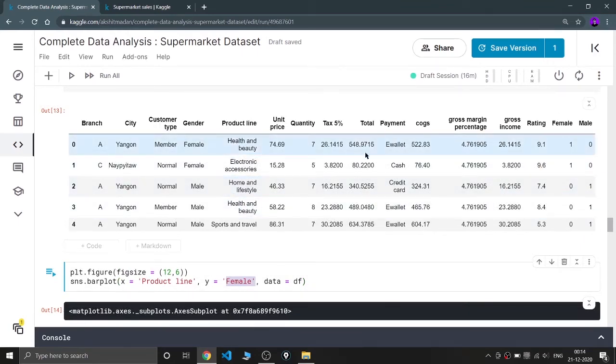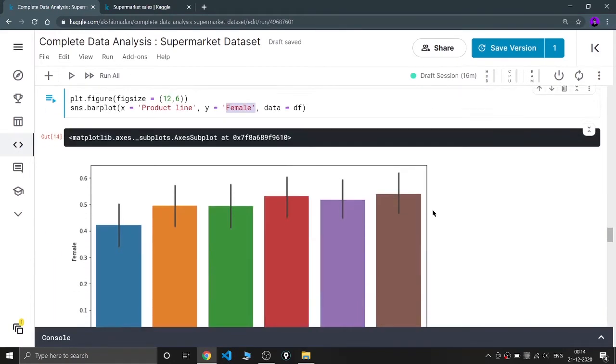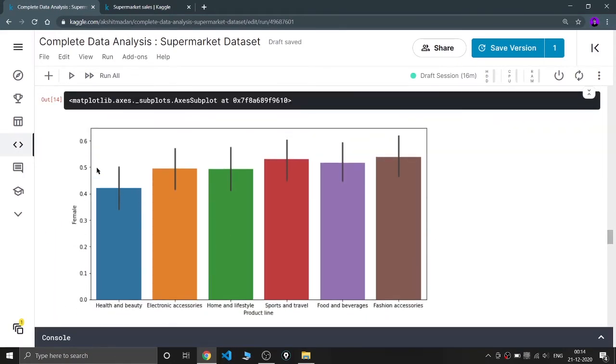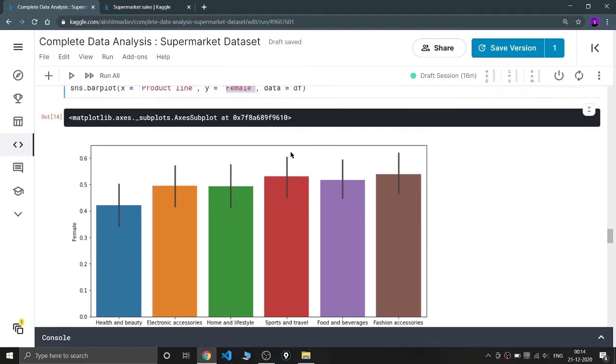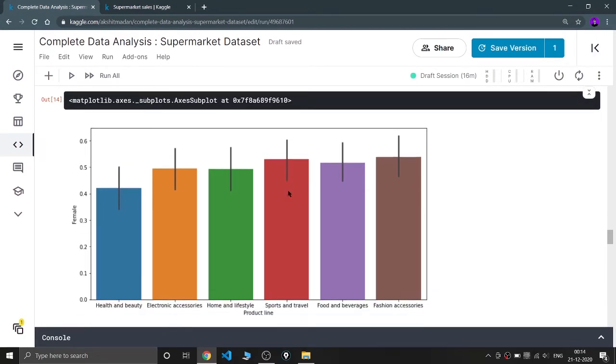So I wanted to see that in each of the product lines, how many males there are and how many females there are. In this plot, I have created it against the females. This graph shows that for more than half of the fashion accessories, females have purchased them. And here also, sports and travel is a little uncertain, but females have purchased more than 50% of sports and travel than the males.